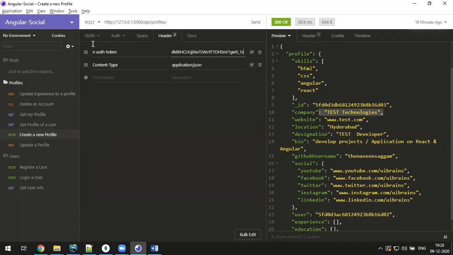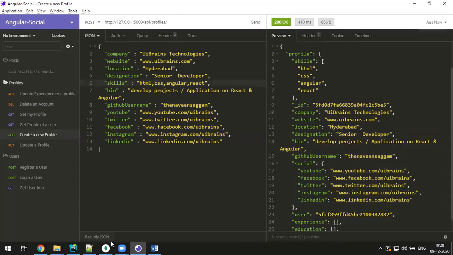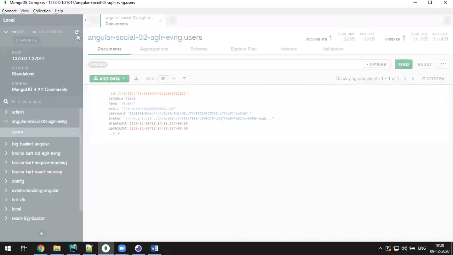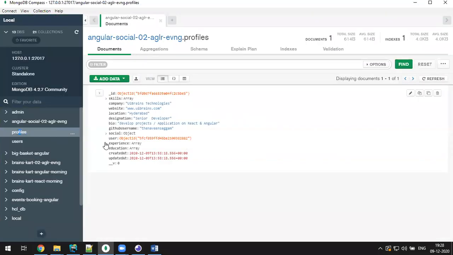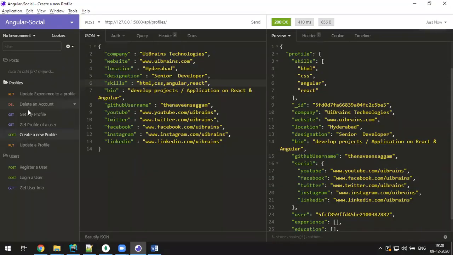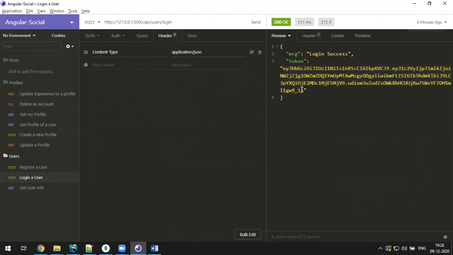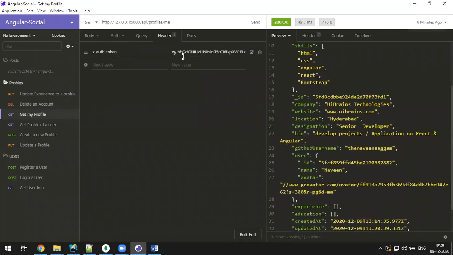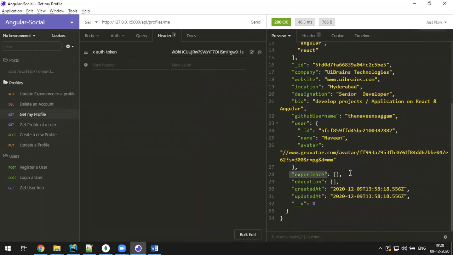Okay. I have login. My profile. Send. Created. Check it out. Refresh. Profile stable. I got my profile back. Experience is empty array. Okay. Let me get my profile. I get this is my username. One second. Copy the token. I get my profile. Paste it. Send it. Yeah, I got my profile back, but experience is empty.